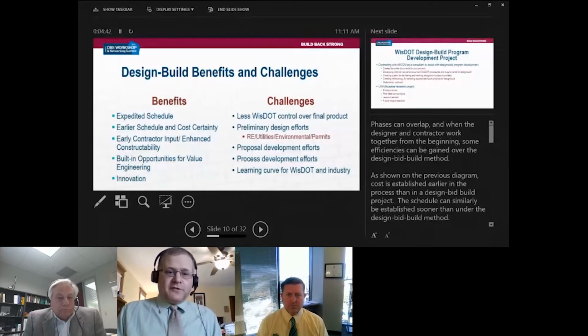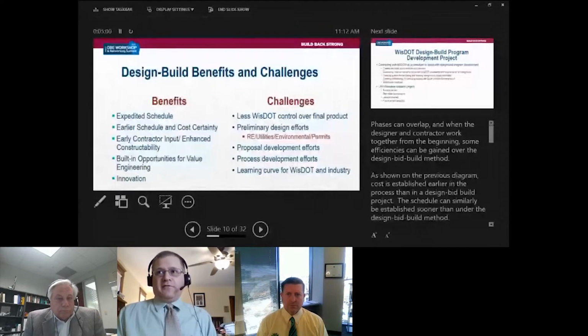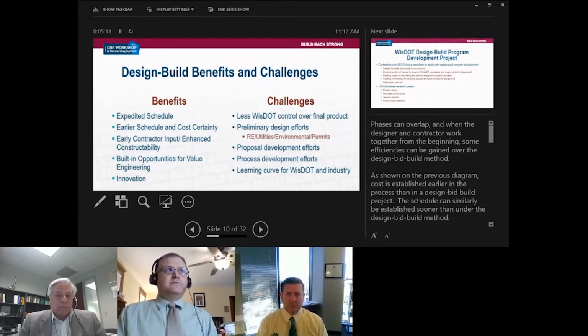Then we also have the challenges. Some of these might be a little obvious, but the first one is that WisDOT has less control over the final product. We're used to specifying everything, down to a tight tolerance, and that's not always the case with design-build. There's a lot more freedom in terms of what the design builder has the latitude to do in a project with design and construction. We still have to meet our requirements and our core specifications, but there's a lot more control in the hands of the design builder than in a general traditional project.